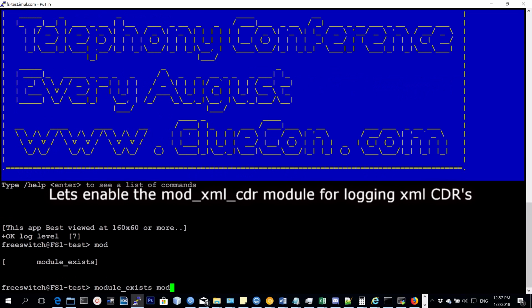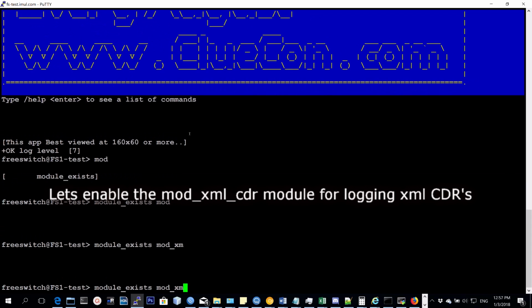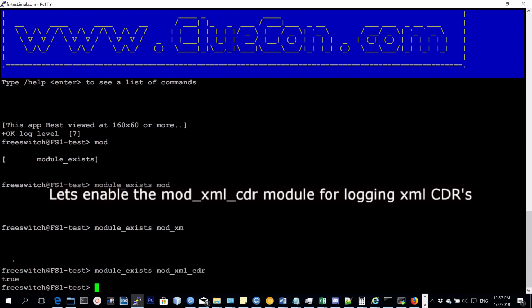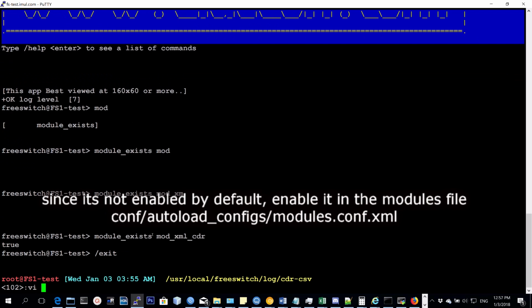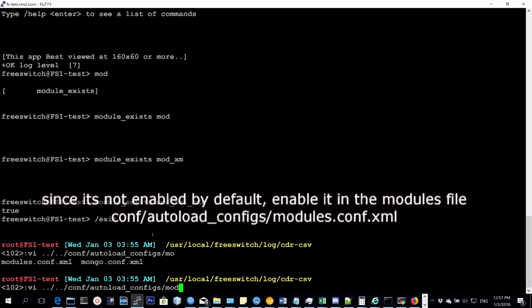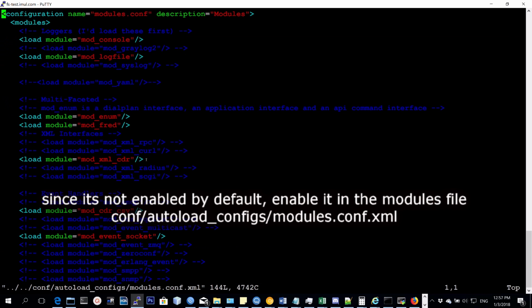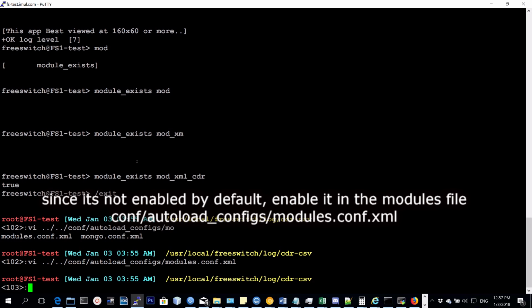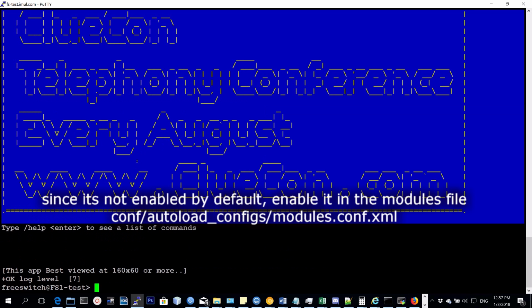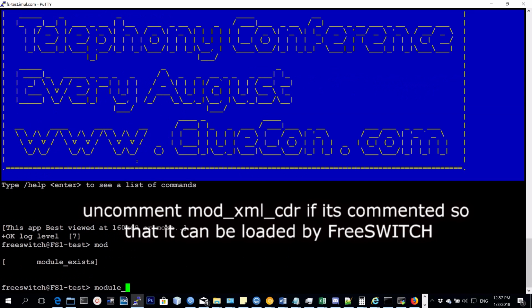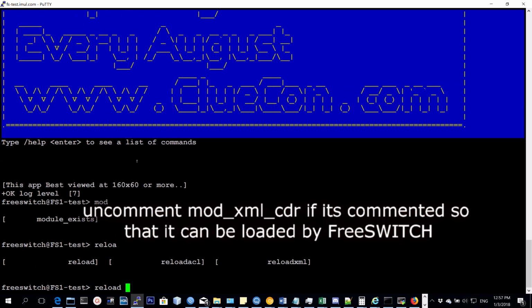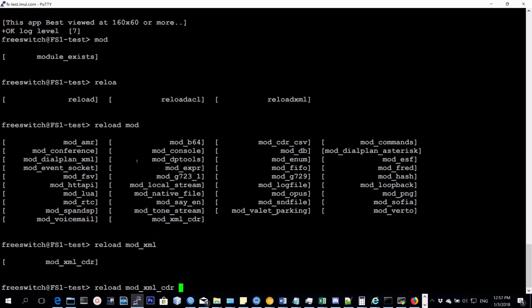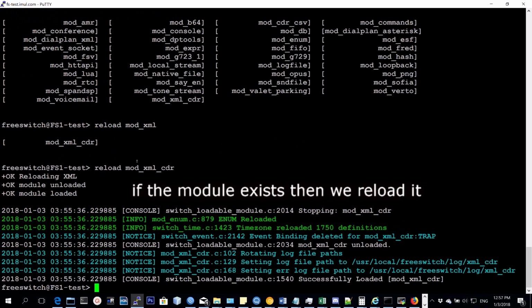Now, I want to enable the XML CDR processing. Since it's not loaded by default, we need to check the modules configuration file. You uncomment and make sure that the module is loaded in that file. That is mod_xml_cdr. Then you go back to the console and either check if it exists or reload it. Go ahead and reload the XML CDR module.